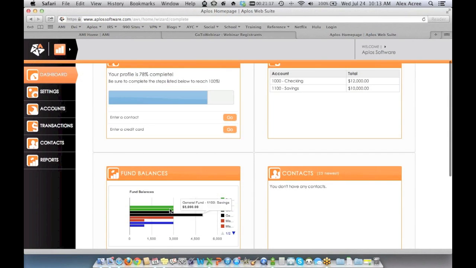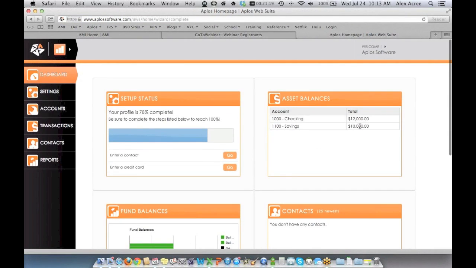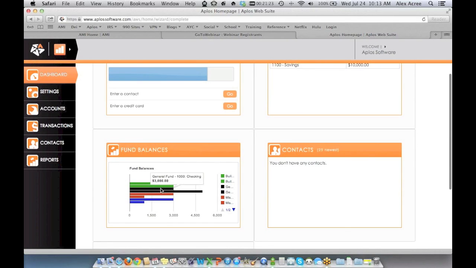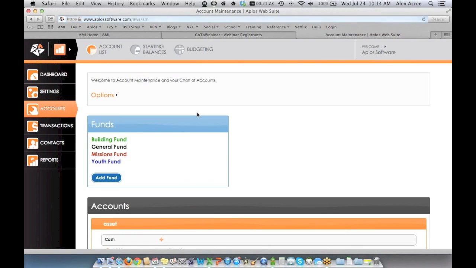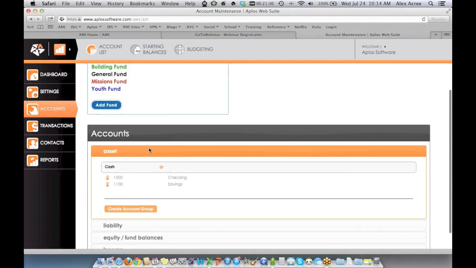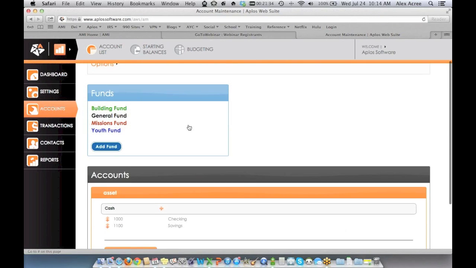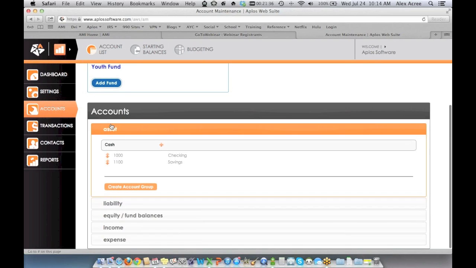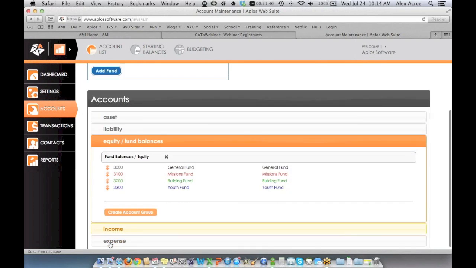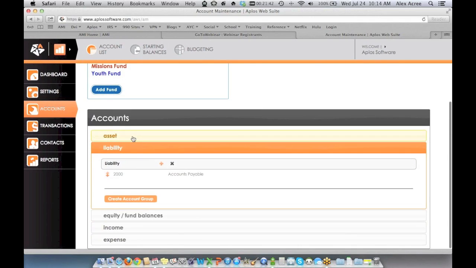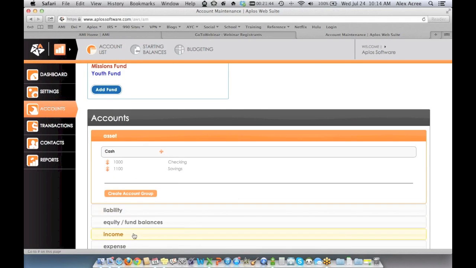And now you can see that you've got some information to play with on the dashboard. You can see your asset balances, your bank balances. You can see all of your fund balances across those accounts. But now if you go back to that accounts section, you can see that chart of accounts that you just created. So you can see your fund here. You can add a new fund if you'd like. And then all of your different types of accounts. You've got assets, liability, equity, income, and expense. And just click on a section there to go to it.